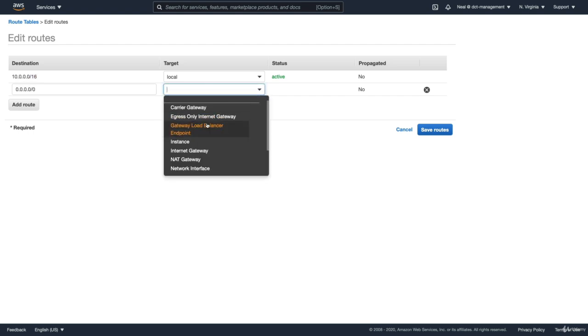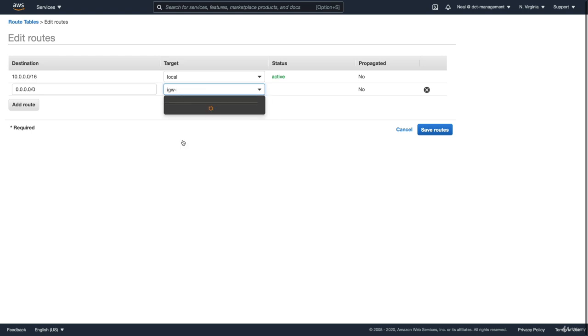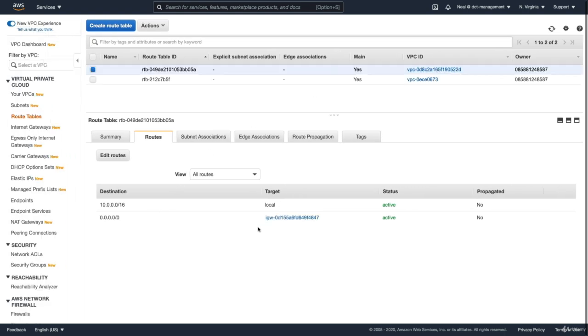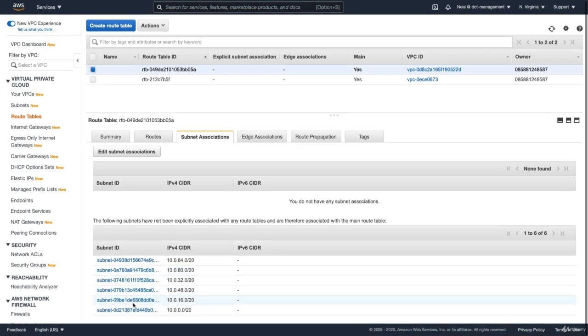If you choose the drop down, you can then see that there are several different types of target that you can select. We're going to choose Internet Gateway, and it should populate it, and we can see that that's the Internet Gateway we want to attach. So let's click on Save Routes, and we now have our route successfully added. So that's great. That means that we now have routing working for the instances that we deploy into our public subnets.